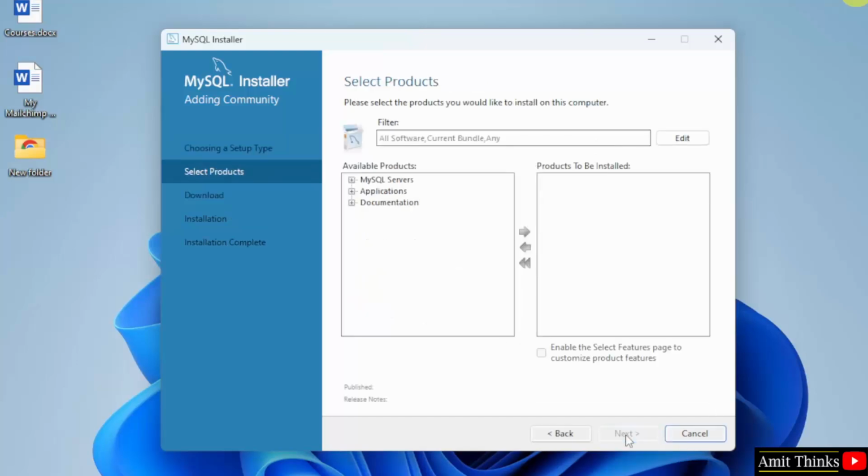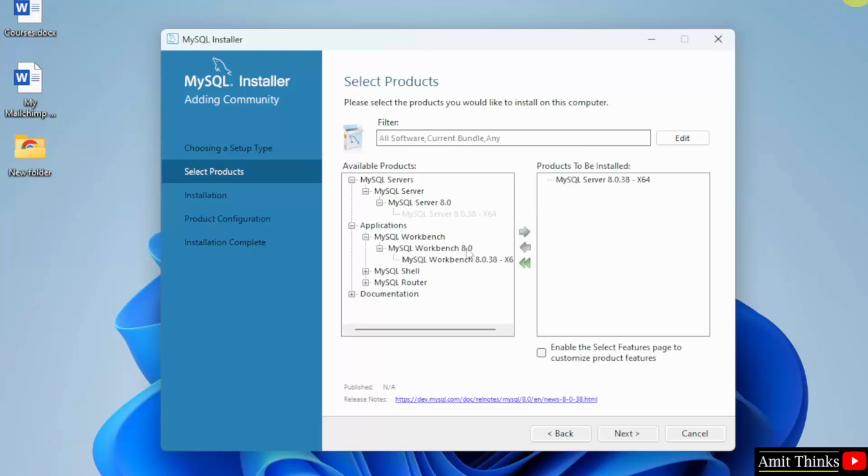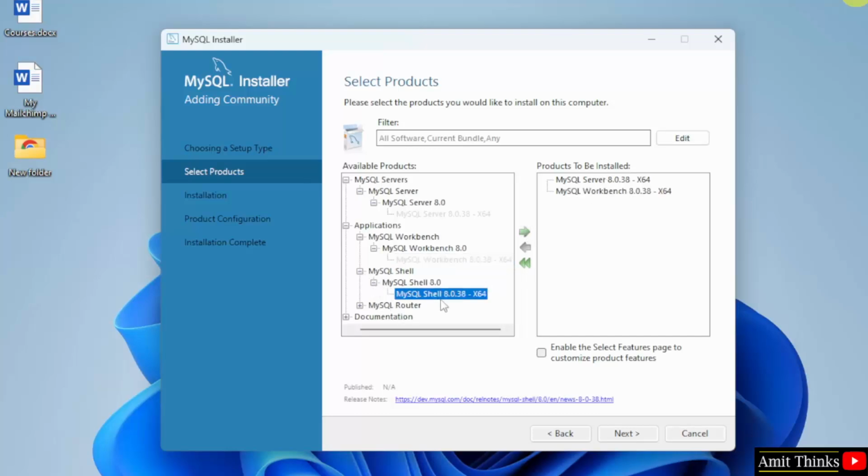Click next. Now select products, click on the first one, click on the drop down, then the MySQL server, then 8.0, and here is the current version. Click here to drag. Now this is what we will install later. Now go to applications, click on Workbench. 8.0 and 8.0.38 is visible. 64-bit you can see, and just drag it like this. Now the last one, shell, here it is. Drag it.